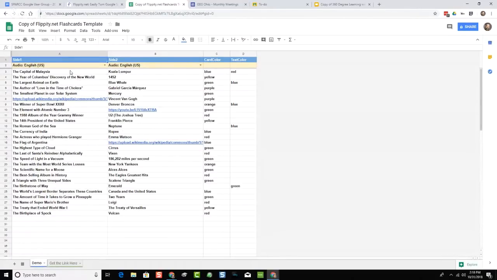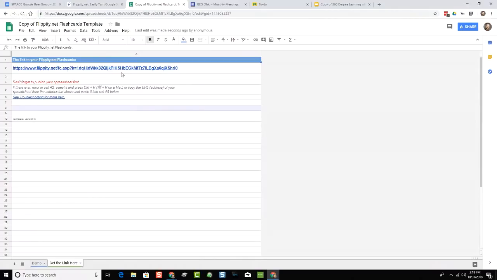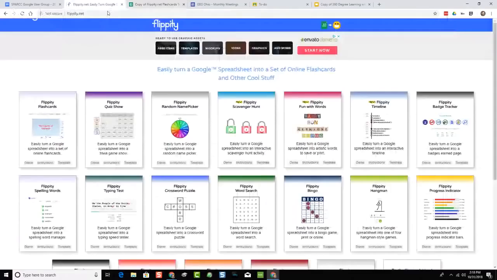But what it'll do is it'll give you a template, and then you can get rid of the stuff that's in the template and fill in your own information. And then with that, you can go to the tab that says, here's the link. You can generate your own interactive flashcards, your own interactive Jeopardy game, your own interactive name picker.